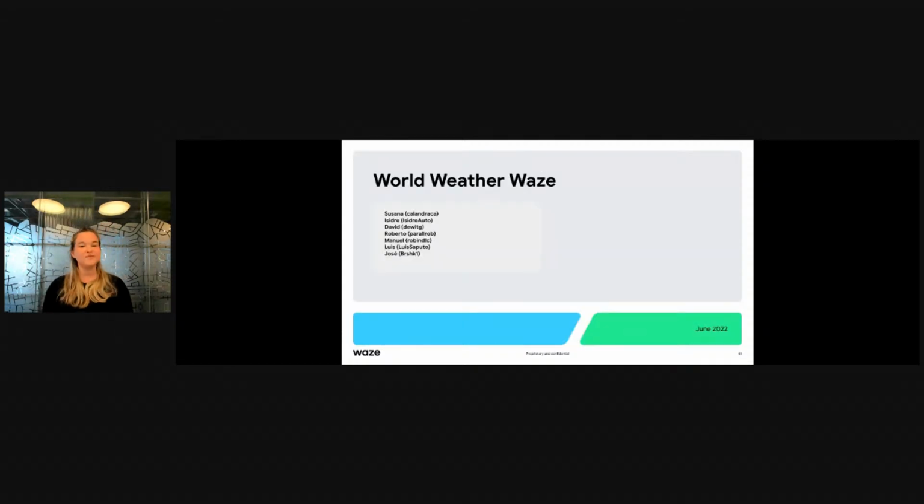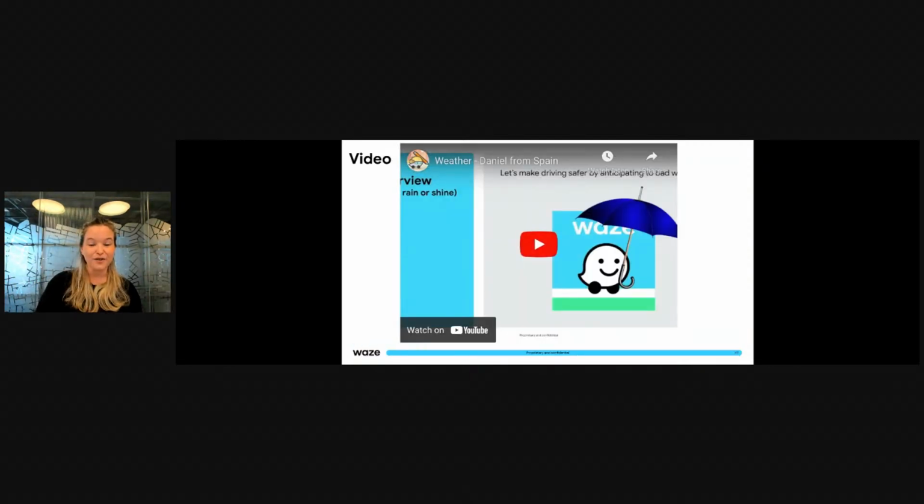Okay, our next idea is by a lovely team from Spain. They gave their team a fun name, WWW, but in this case, it stands for World Weather Waze. We love the name, friends. Okay, let's hear about the idea from the team.